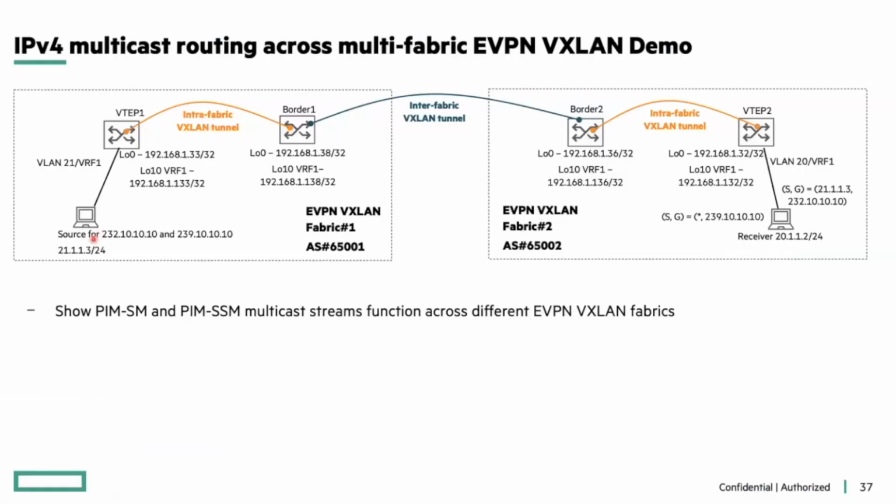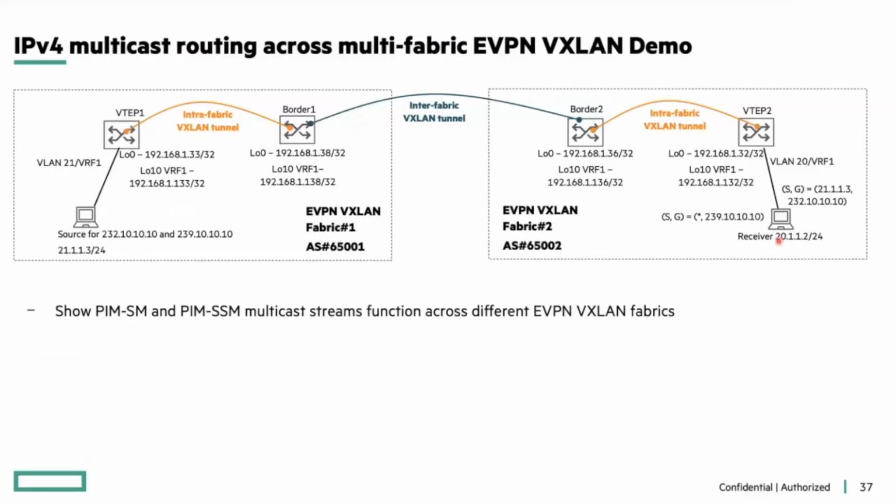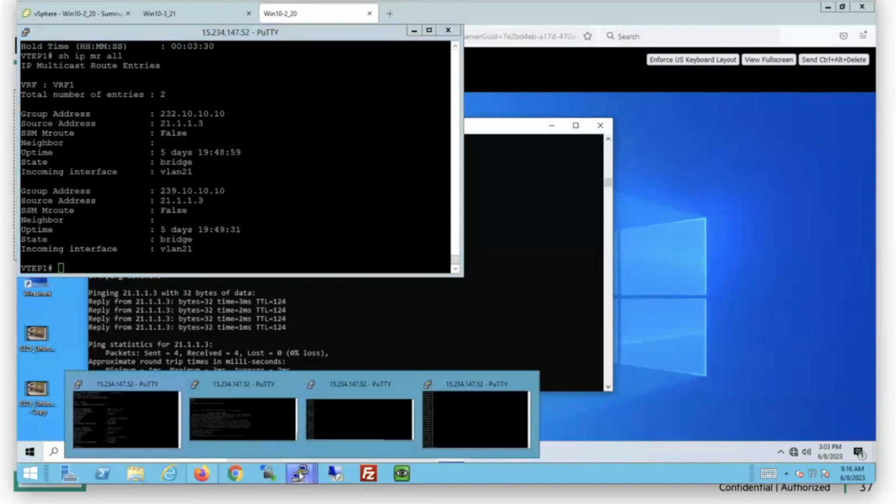This source is sending multicast streams to both. The source 21.113 is sending out these two streams. It's just incoming because there's no receiver requesting it. There's no outgoing. Let's go to the border.